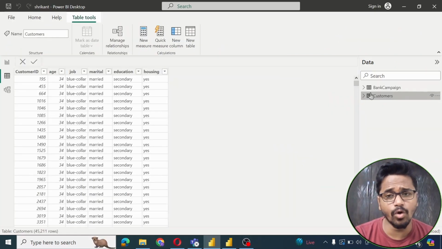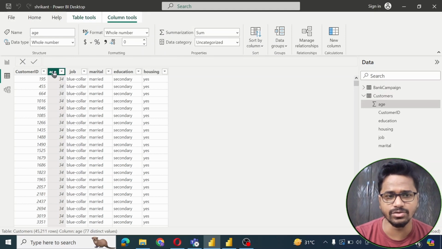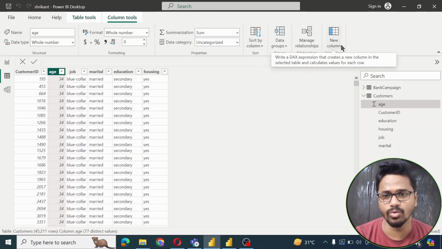So now that we have got both these tables, within the customers tables we have got this age column. However, there is one thing that is still missing, and that is age group. We need to categorize the age values between the groups 0 to 30, 30 to 60, and more than 60. So for that I will need a new column. So what I'll do, I'll just click on this new column option.